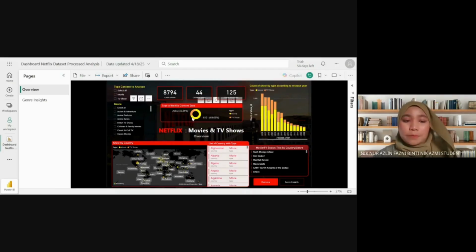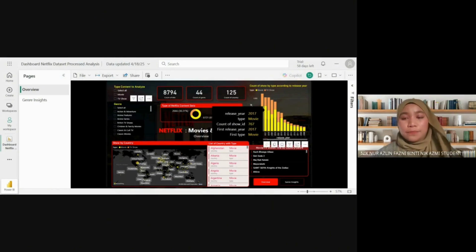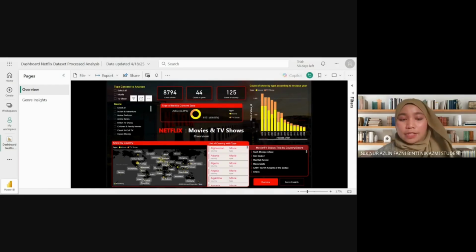The content type breakdown in this pie chart shows 2,666 are movies, about 30%, and 6,131 are TV shows, about 70%. This tells us Netflix has more TV shows than movies in the dataset. This chart shows how many shows or movies were released each year. The yellow bars are movies and the orange ones are TV shows. The peak release years were 2018 and 2019, when Netflix released over 1,000 titles per year. After that, the number dropped, possibly due to COVID-19.